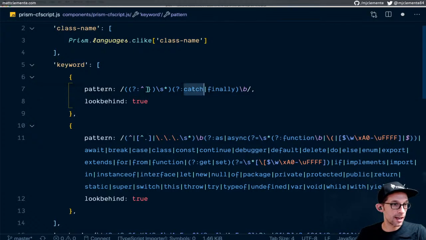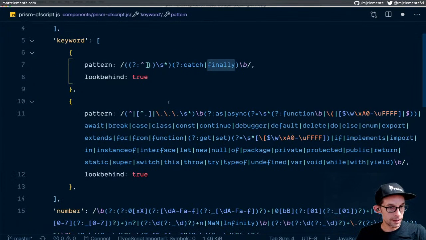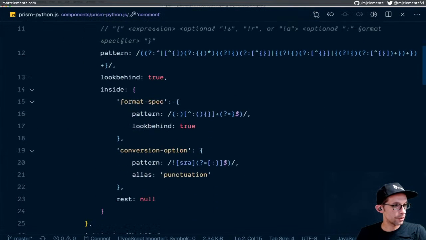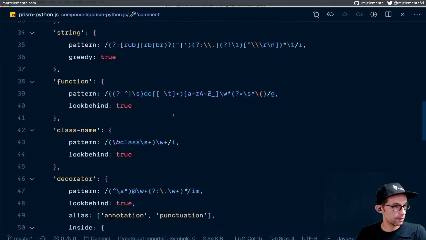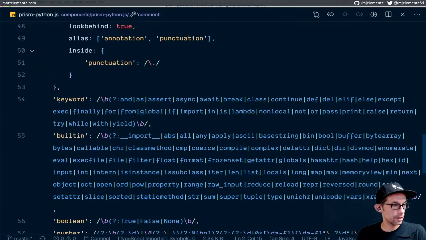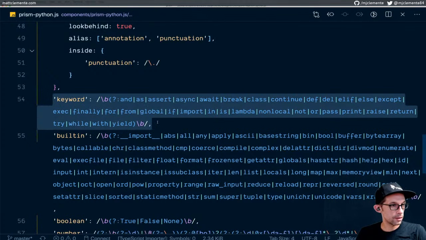I mean, I know that we're getting the catch or the finally here, but for what's going on in here, I honestly couldn't tell you. Same for this one. So let's look at what's going on with keywords in Python. Decorator, keyword. Keyword's just a list. So I'm inclined to do it this way.